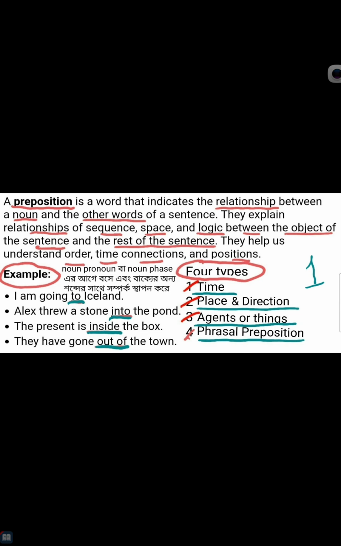There are 4 types of preposition. Number 1, time. Number 2, place and direction. Number 3, agents or things. And number 4, phrasal preposition.